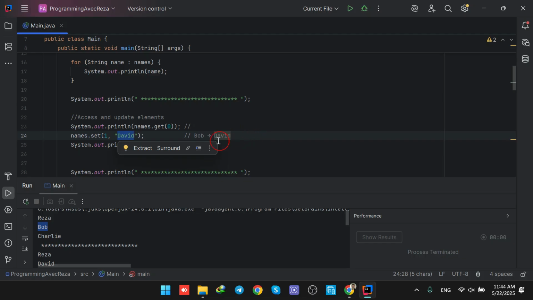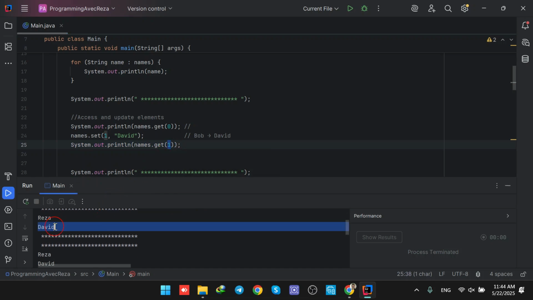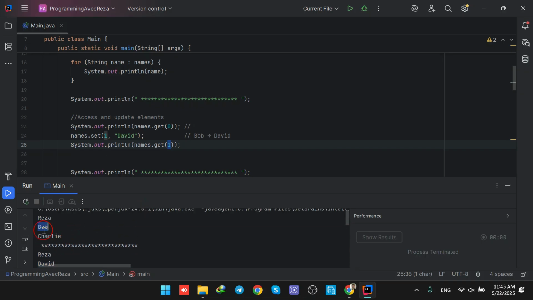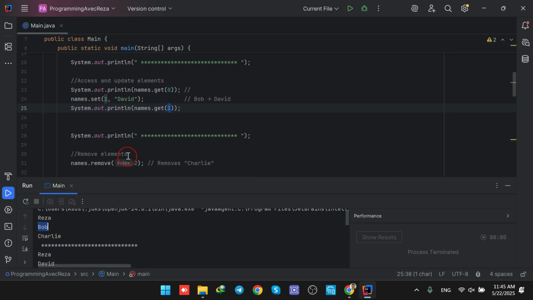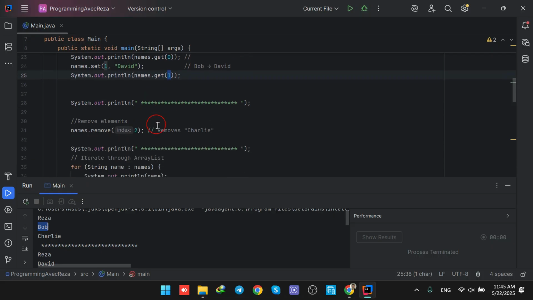instead of the current element. So the current element is Bob, the second element with index 1. Now I would like it to be David, and after that I simply print and access the element with index 1 to see if everything is done correctly or not, and I see yes, David is being printed in the output rather than Bob, which was the second element with index 1. So basically this is how we can access and update elements.